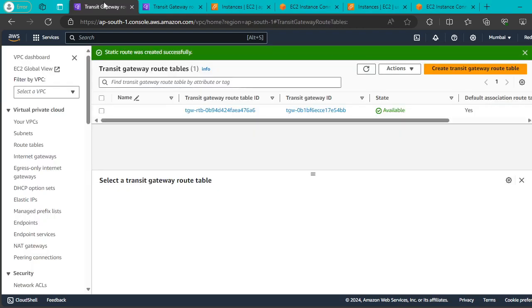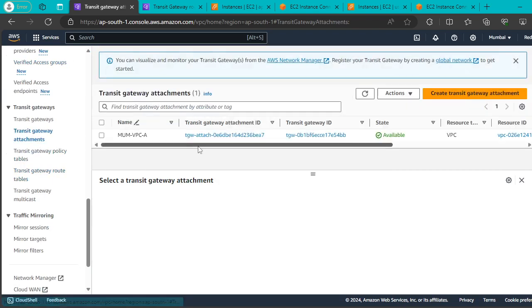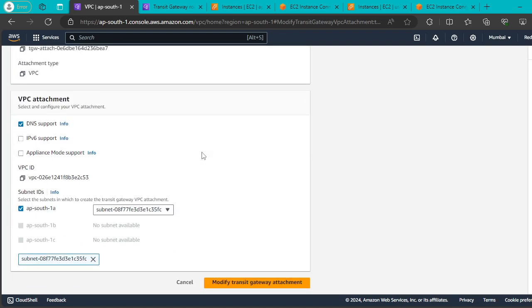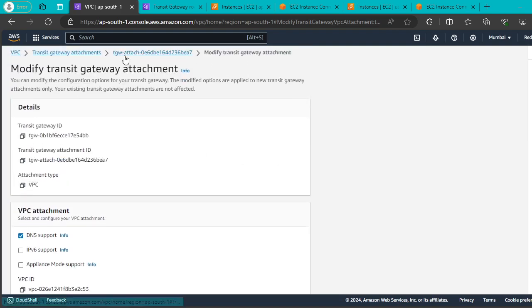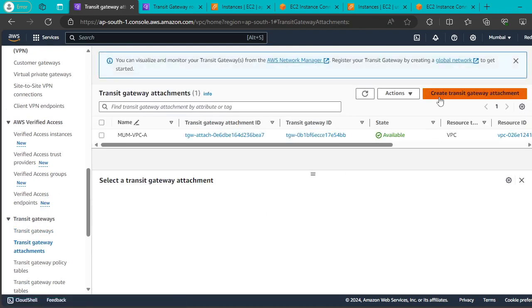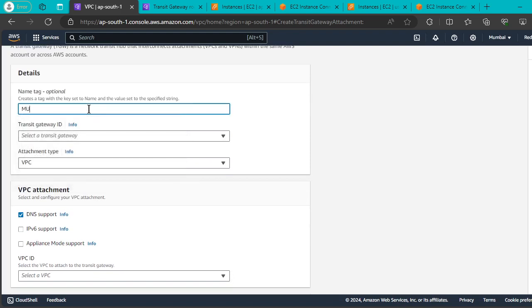Okay, let's do some modifications again. Second method, still not enabling. Modified transit gateway. Create one more Mumbai attachment.